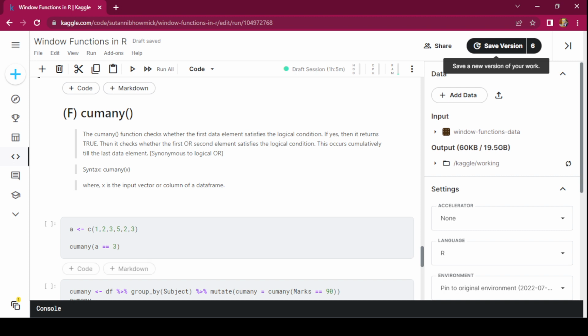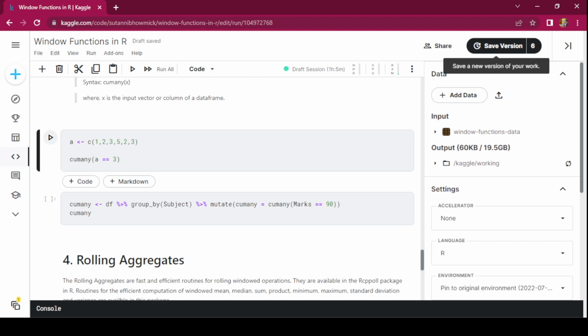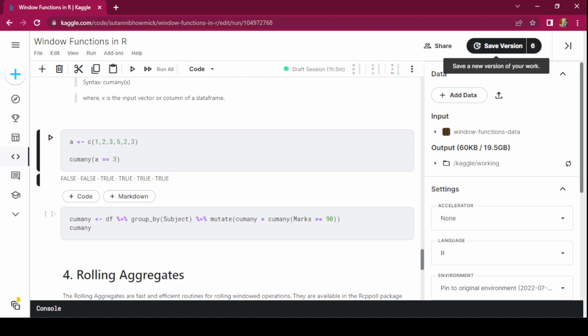Let's demonstrate this using the vector A. So here, is 1 equal to 3? No, so false. Is 1 or 2, any of the two of these, equal to 3? No, so false. Is 1 or 2 or 3, any of the three of them equal to 3? Yes, so true. And then cumulatively it is true.